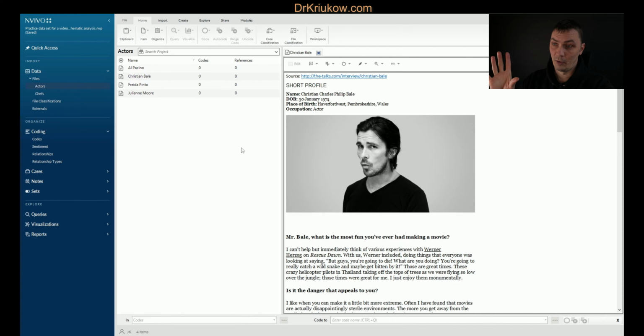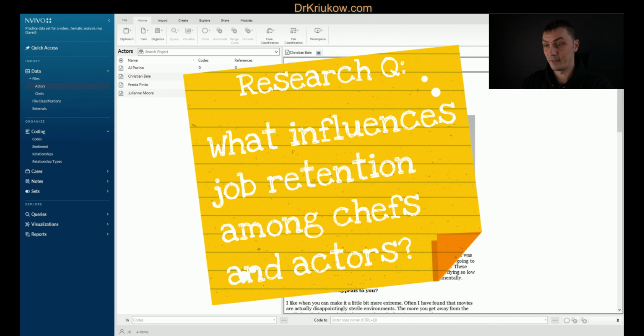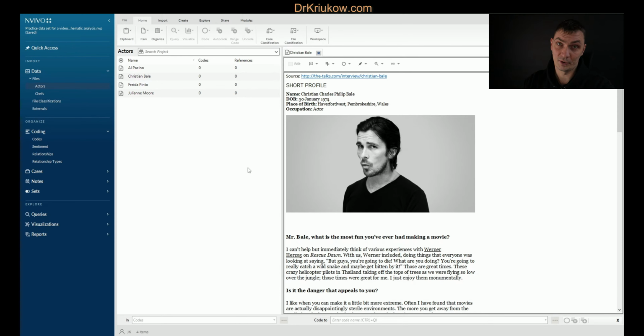Now, what are we trying to do first? So what is our study? Our hypothetical study wants to find out about factors that potentially have an influence on job retention among chefs and actors. So we want to find out what happens, why would they decide to stay in the job or leave the job. So generally, what are the factors that may contribute to this decision?